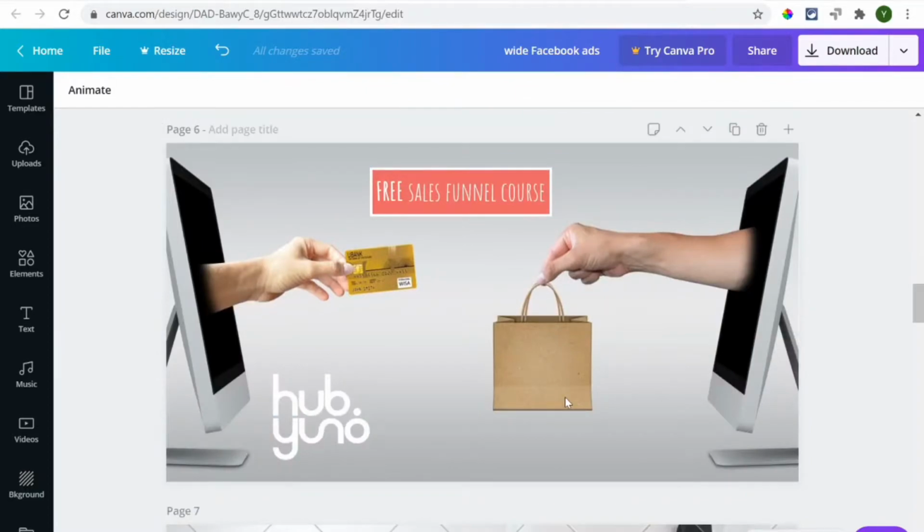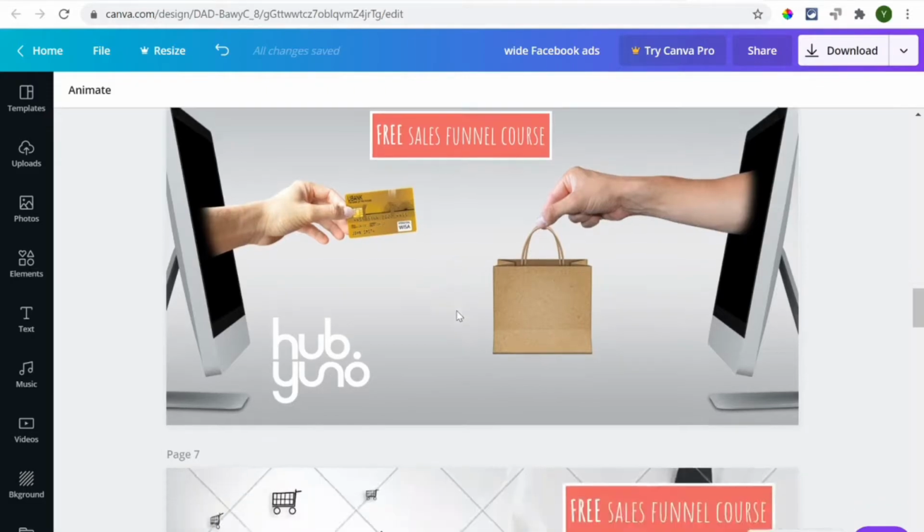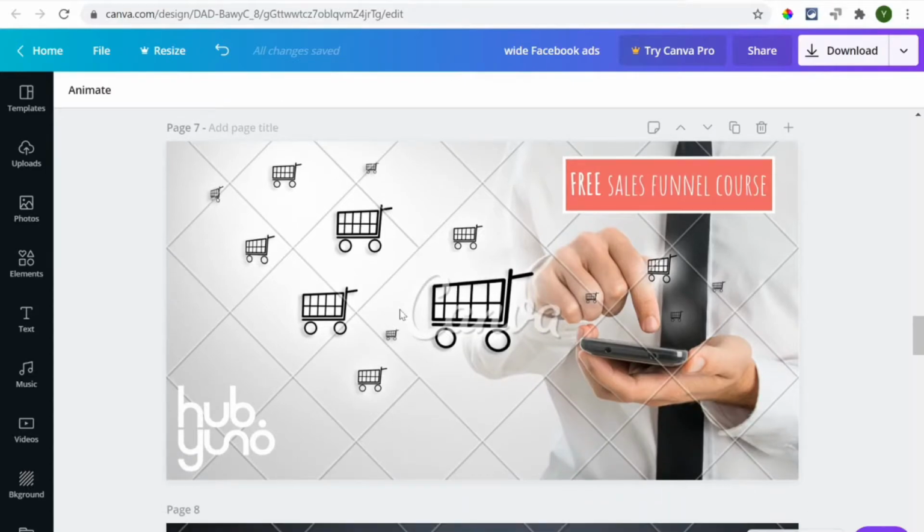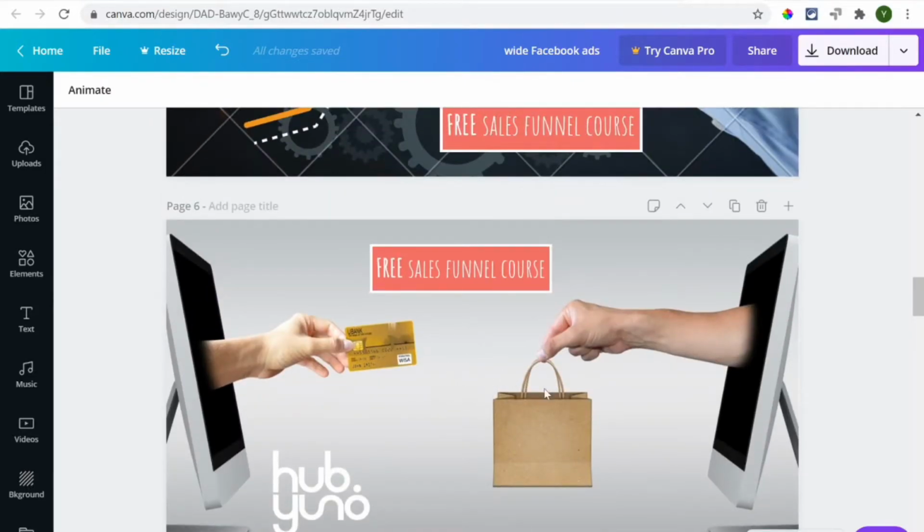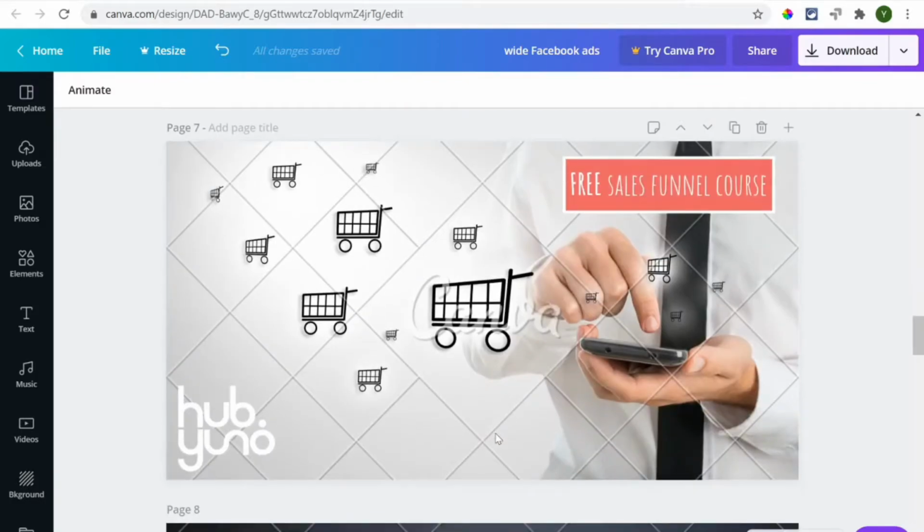Okay, next one we're saying free sales funnel course, a lot of people use this course and use our platform to increase their sales online. So maybe it's going to be an image that shows internet shopping. So this was the first one. This was a free one, so you don't need Canva Pro to get this one. But this is showing obviously credit card exchange, and a sales funnel can include that.